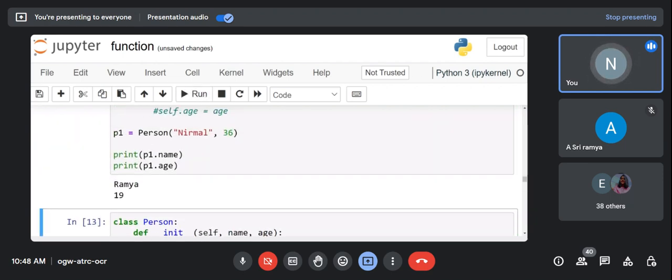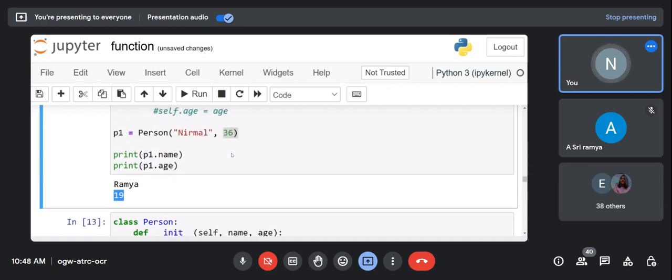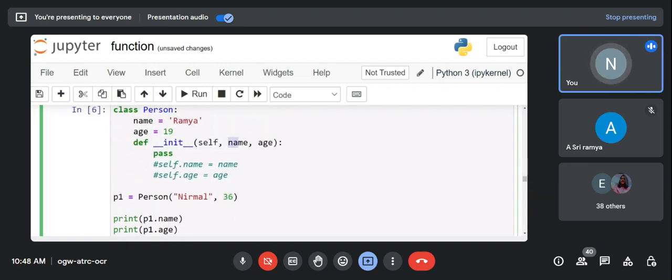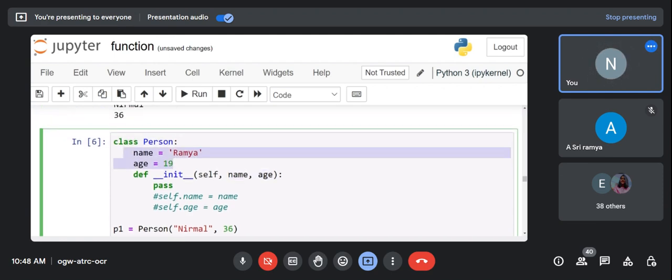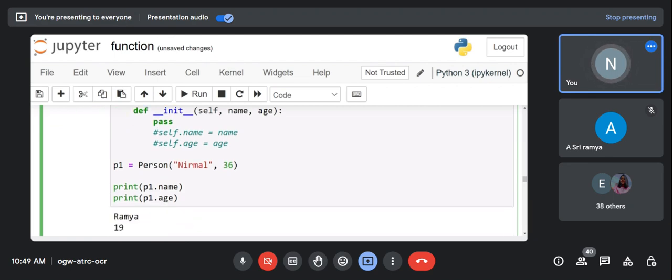Now Ramya and 19. It doesn't make any sense. You have given these two variables, so now it's printing Ramya and 19. But the point is, it didn't understand what this name and age are. It understood this thing. But if you are using self.name and self.age, then it will give these two a value.